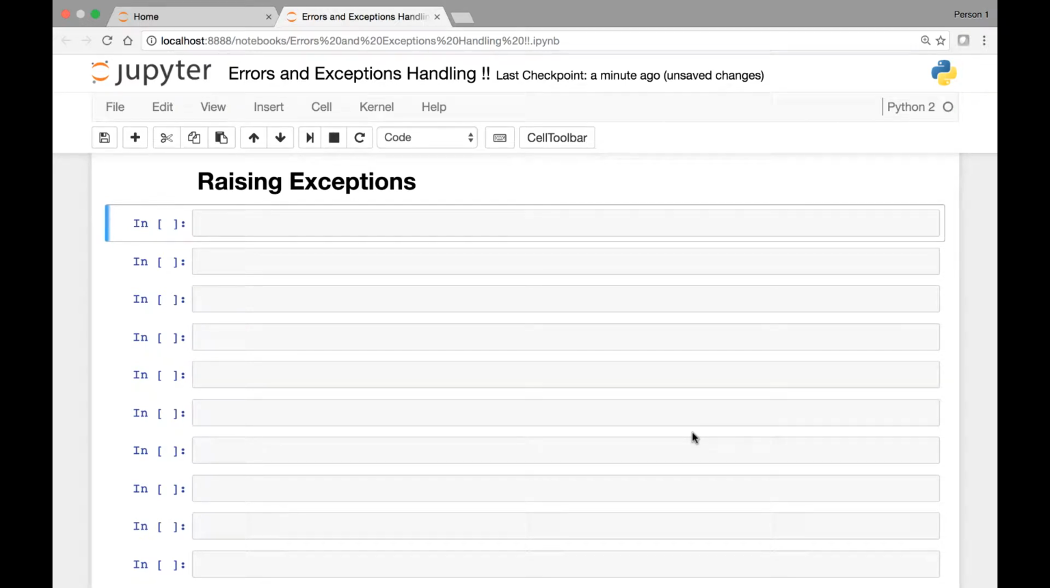Hello everyone, and welcome to the lecture on errors and exceptions handling. In this lecture, I will show you how we can raise our own exception. It's going to be a quick lecture, but I wanted to show you that we can raise our own exceptions. And we do this mainly for type errors and value errors.